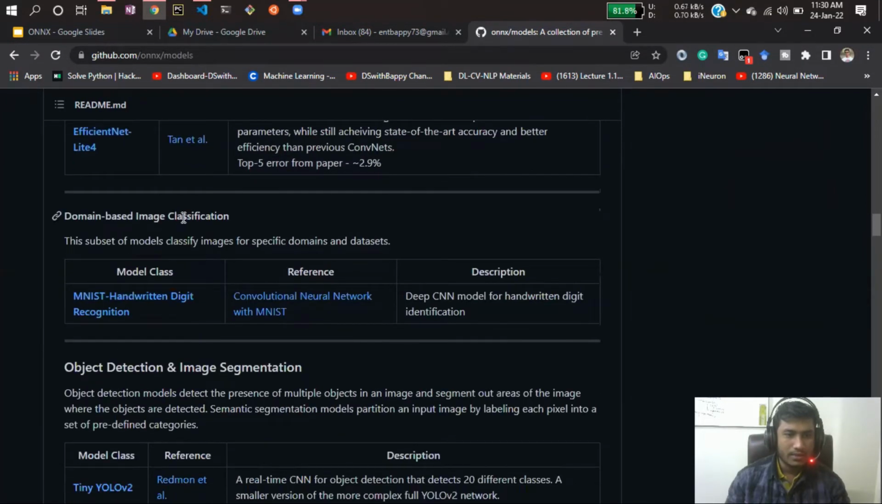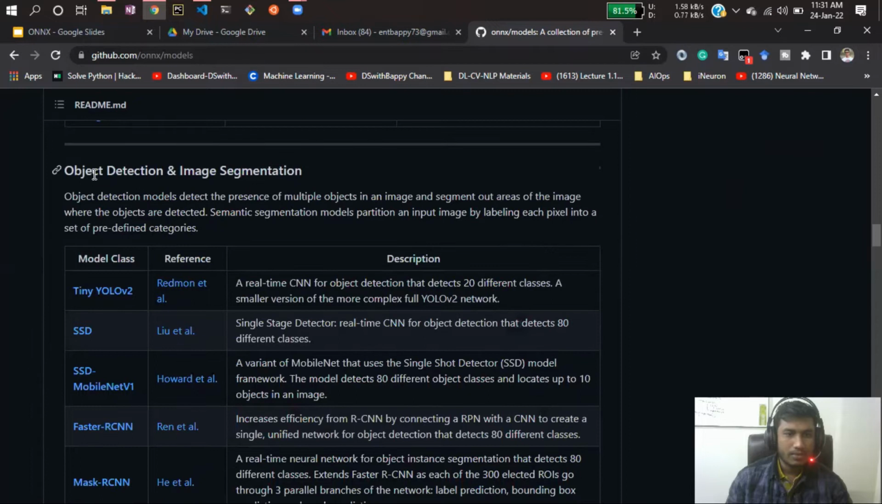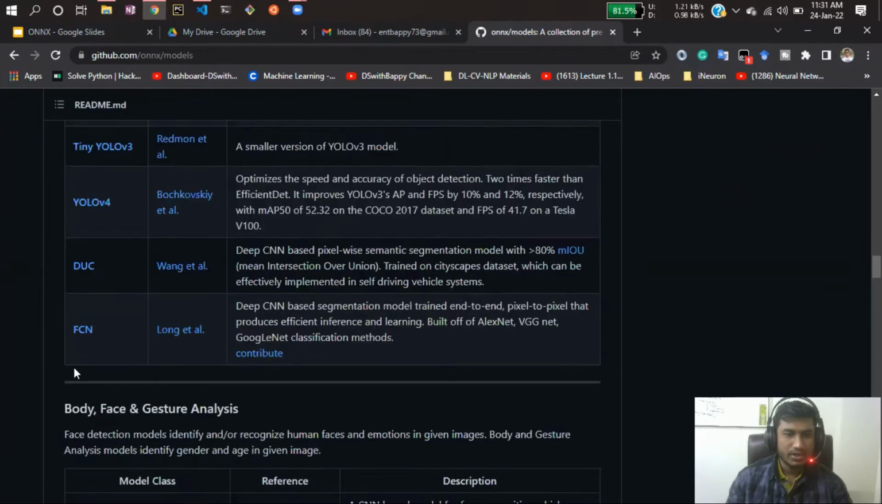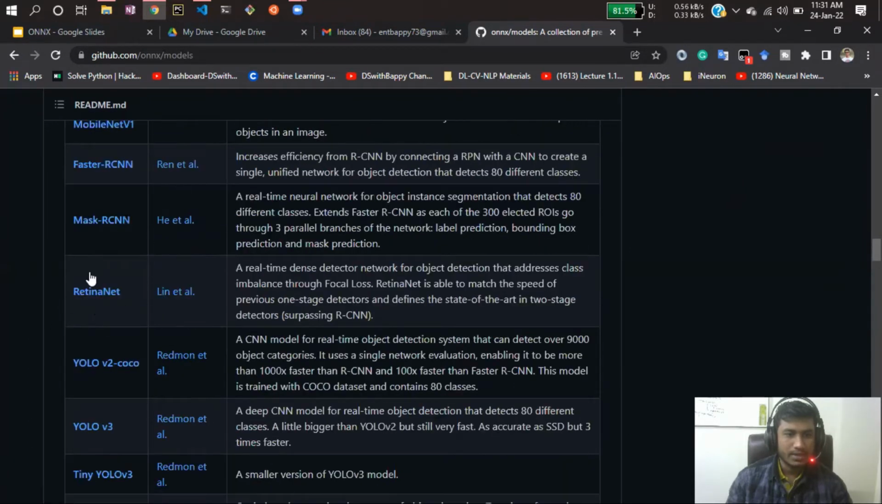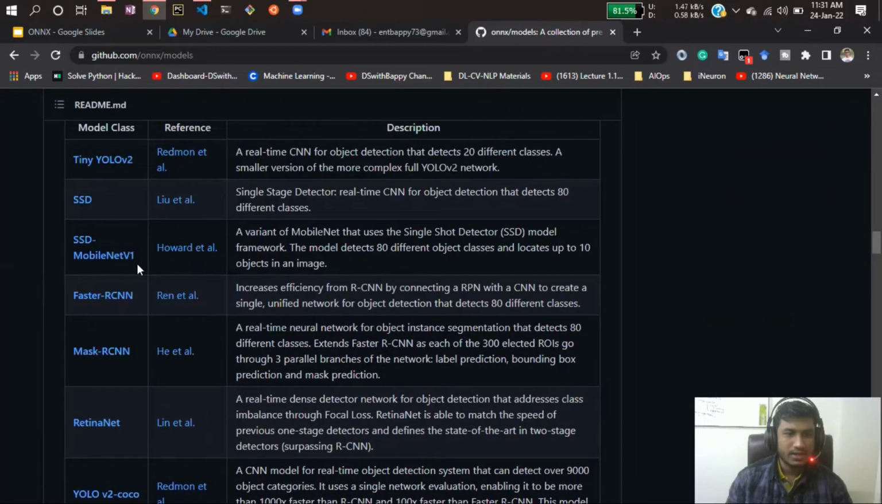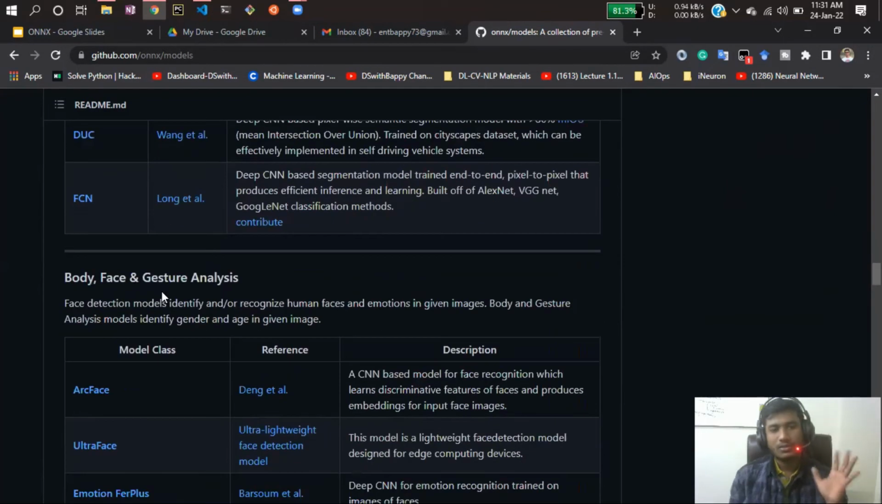You also have domain-based image classification, like MNIST handwritten recognition. I'll be giving you an example using that model. We'll download that model and do the inferencing on top of our ONNX runtime. Then you also have object detection and image segmentation models. You have YOLO, RetinaNet, Faster R-CNN and SSD. All the models are available.